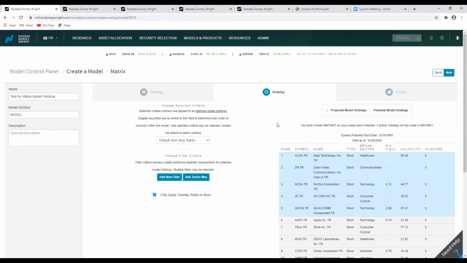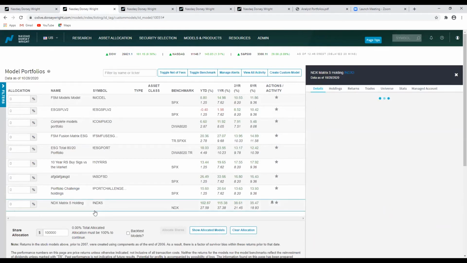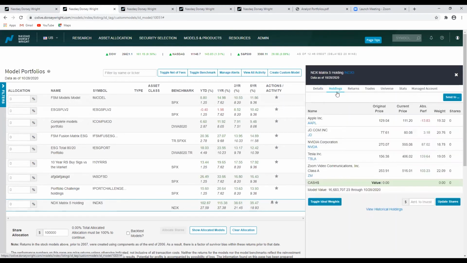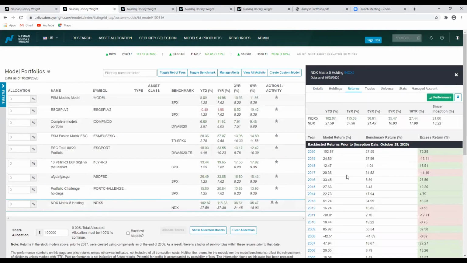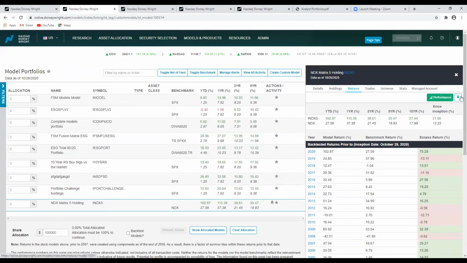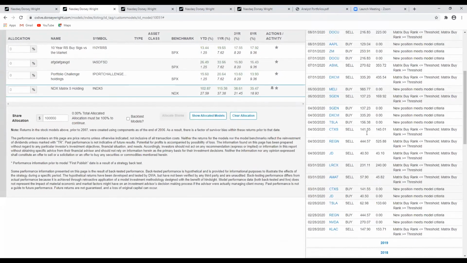Now, once you save this model, you'll be able to view it on the models page. I did that already, so we didn't have to go through waiting to save it. If you want to click here, you can look at the backtested performance. You can see the current holdings. You can get an idea of yearly returns like we did on that preview. You can also download it to a CSV if you like. You can see the trade history.